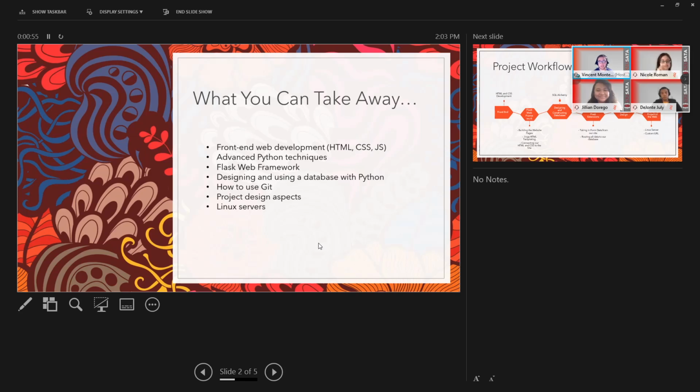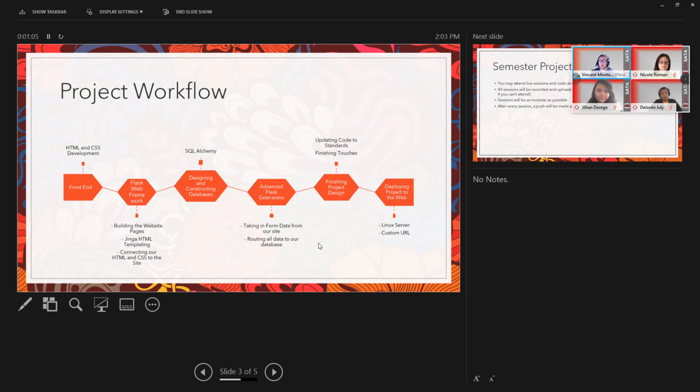How to use Git, because every time we make a change, you guys should be committing it to your Git, and all the changes I make will be on Git. How to design projects, and obviously when we come to the end, how to put this on a Linux server and up to the web, right?